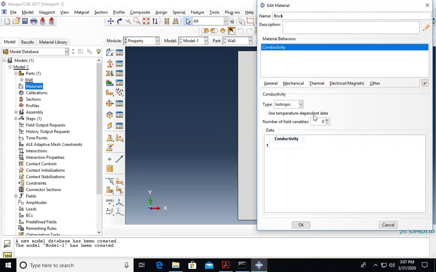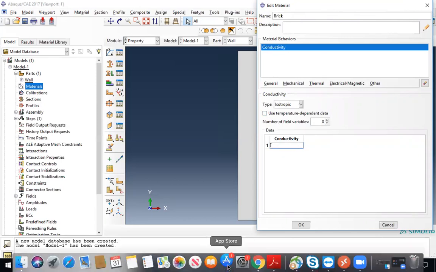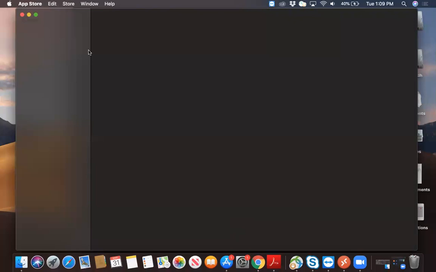If we are simulating fire, or let's say some thermal stuff, then we have to be careful about it, and we have to use temperature dependent data if you are going to use that in your investigation. So now I'm leaving it default, whatever it is here, leave it here. Now conductivity. What is our conductivity in this survey?